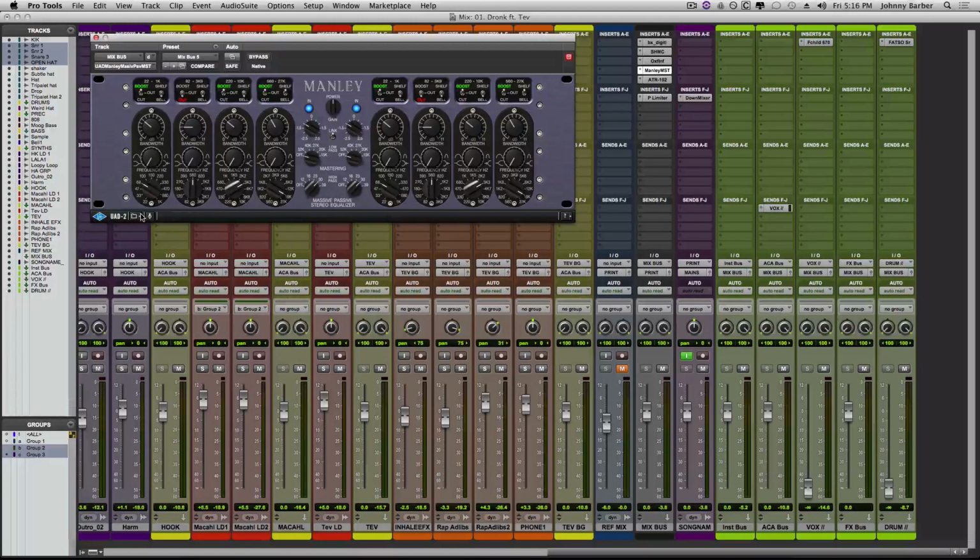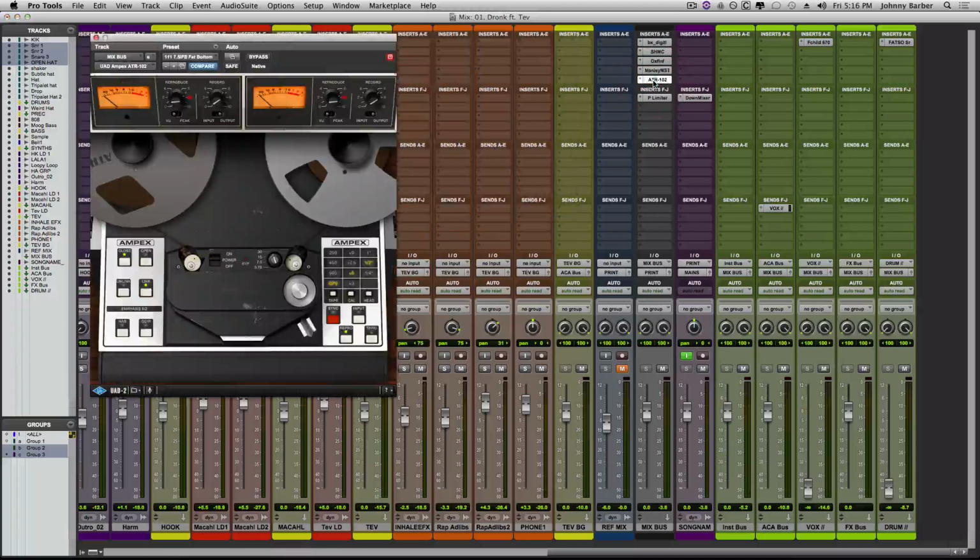So this is the reason why I'm listening to it through this. Now, following that, the tape, this changes, but I like the half inch plus 6. And I like the GP8. And that's pretty much it, you guys. I like the way that sounds.